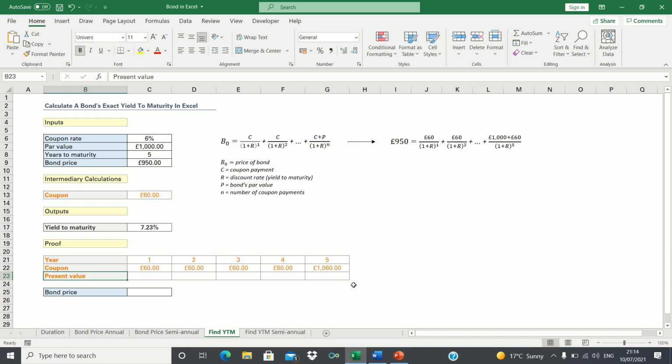Next, we need to calculate the present value of each of these coupon payments. We can calculate this by taking the coupon payments and dividing it by 1 plus the yield to maturity that we calculated earlier to the power of the current year. Now, once again, make sure to add absolute references to the yield to maturity to ensure this remains static.